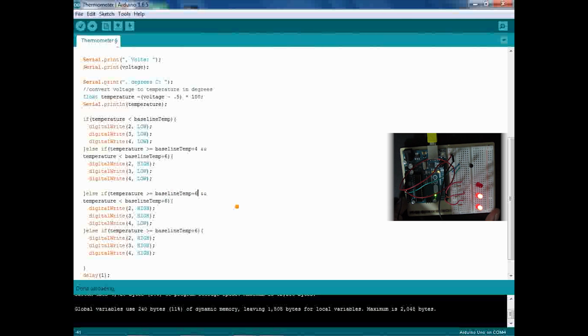Then 6 to 8. Notice that this temperature sensor cooled off again, so it's only back to these two LEDs. And then I'll go anything above 8. So let's see what this does.